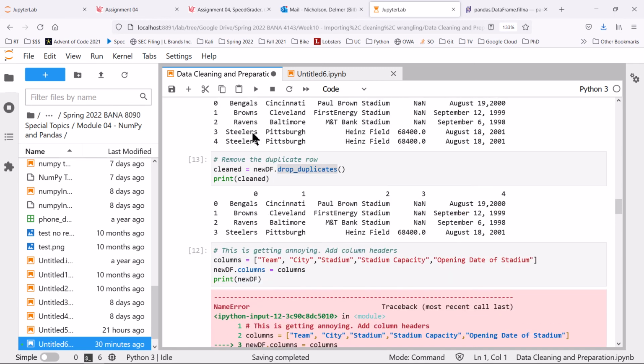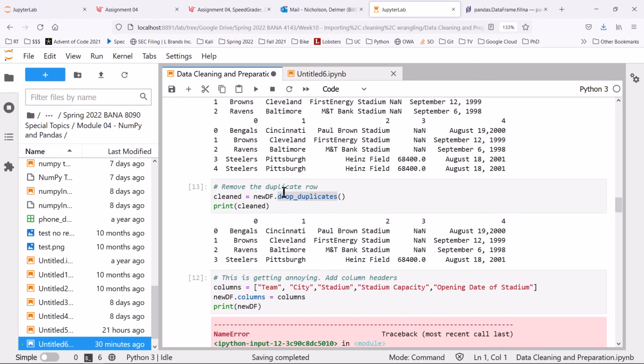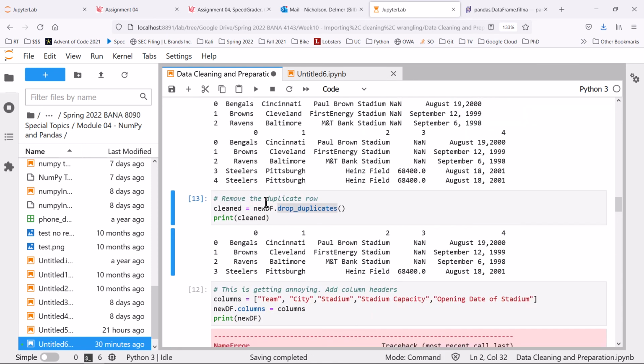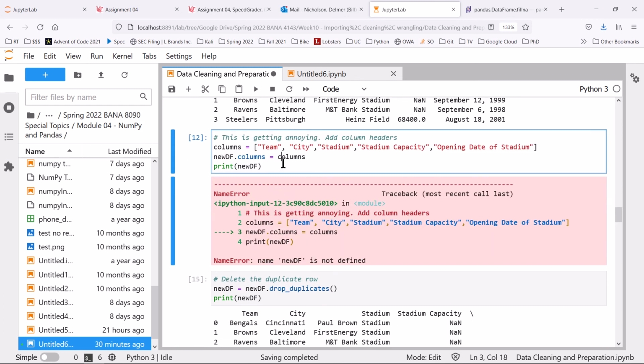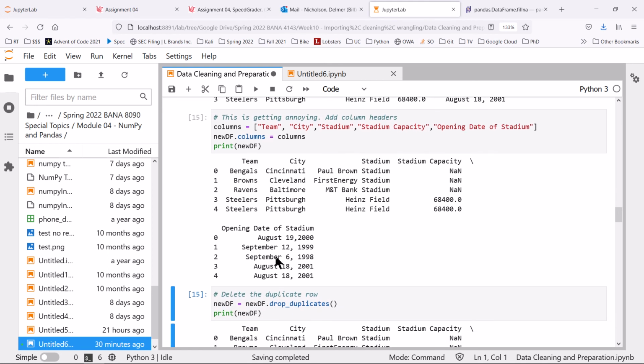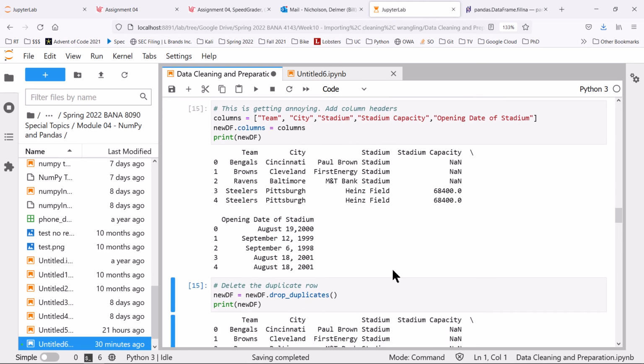Uh-oh. I am not keeping up. There's something I didn't run. I think I caught up now. Let's find out. Okay, I caught up. Sorry about that. I kept running cells out of order and I didn't have a variable called newdf. And there it is. The two new rows.